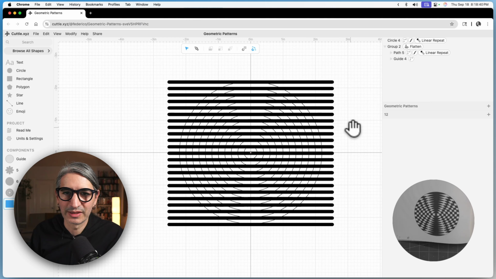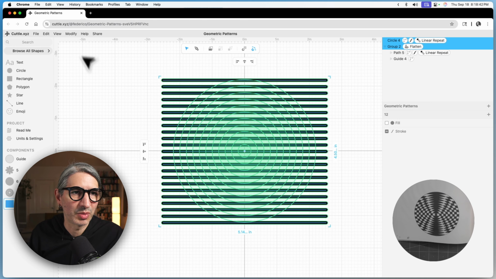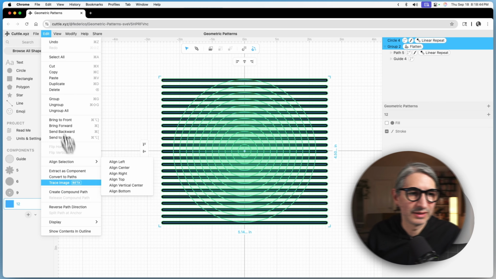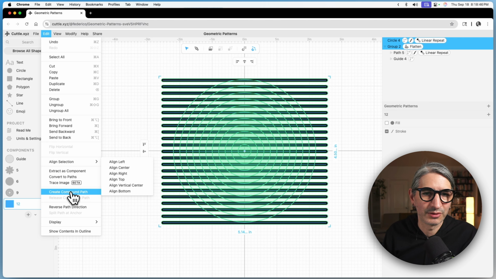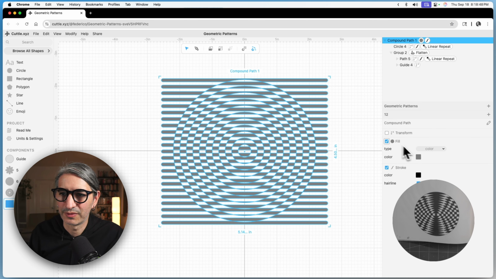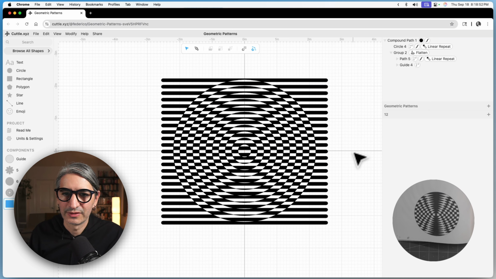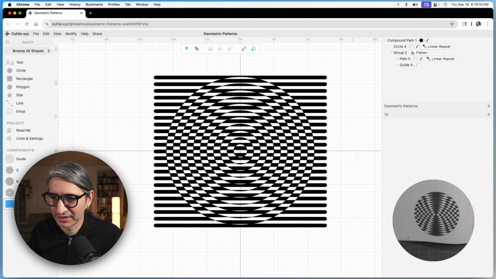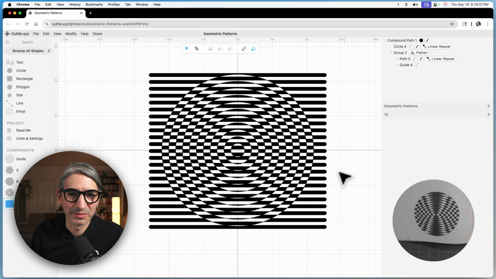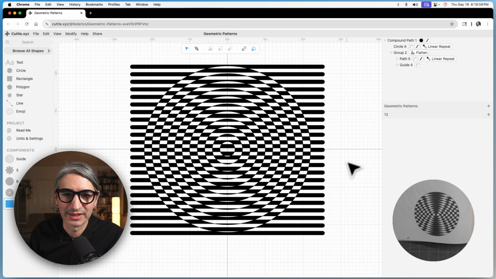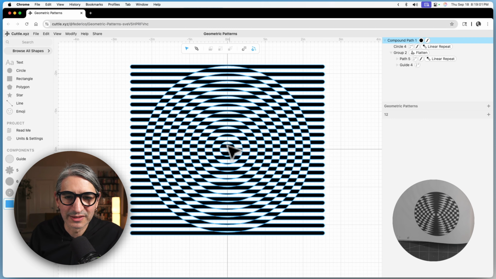And then I'm going to turn all of these into a compound path. So I go to edit and create compound path. And I need to give it a fill, of course. So yeah, it's not exactly the way this one is, but it approximates fairly well, I think. Maybe my lines are a little bit off.